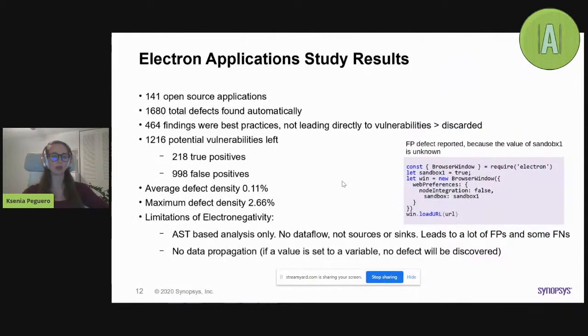In total, I had 1,180 defects reported by Electronegativity. Out of them, about 460 findings were more like best practices, so they weren't leading to actual vulnerabilities. There were things like, oh, you're using an older version of Electron. Okay, well, good information, but not really exploitable right away. So I discarded those because I was interested in things that can actually be exploited right away.